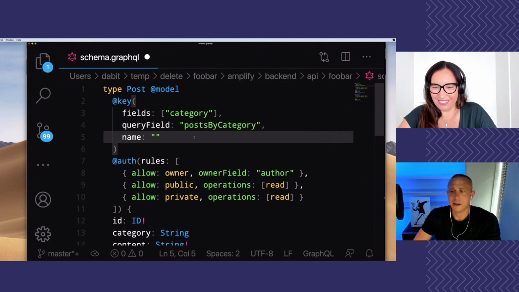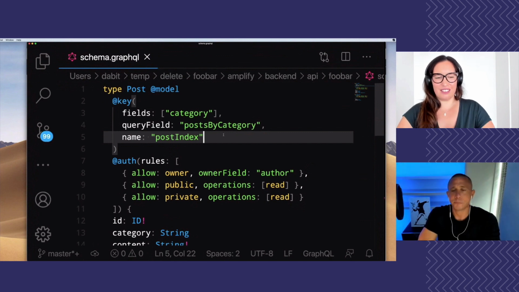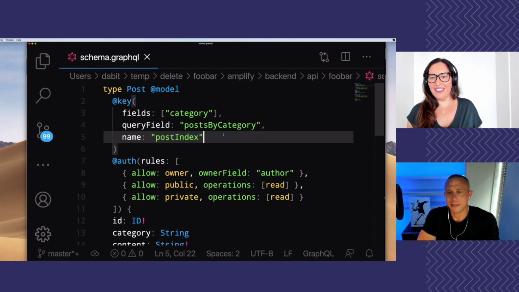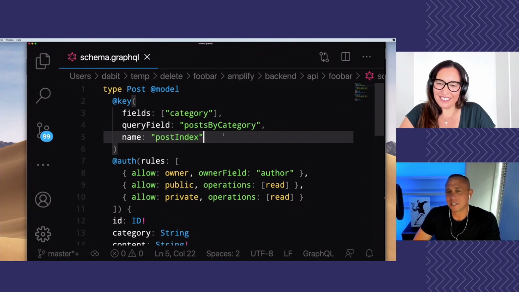And then the name, I don't know, post index, because this is going to be the GSI that's created, global secondary index. I think if you never use Dynamo and somebody tells you the GSI, it sounds like Chinese. It sounds very technical. But essentially, this is going to be like a new partition key that you're able to just query against, essentially.